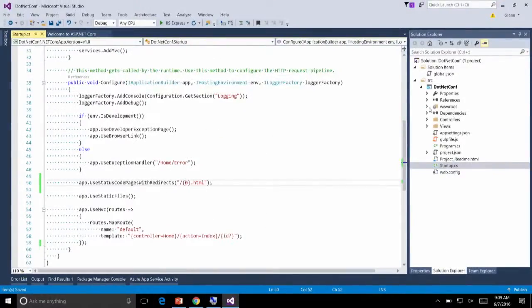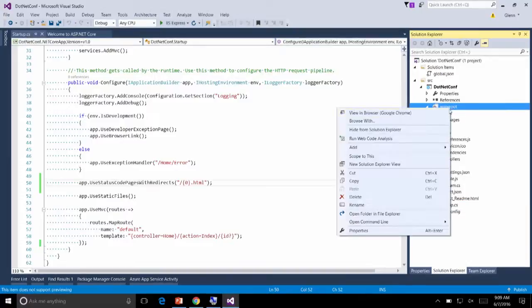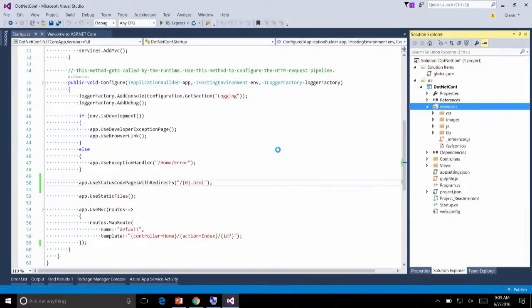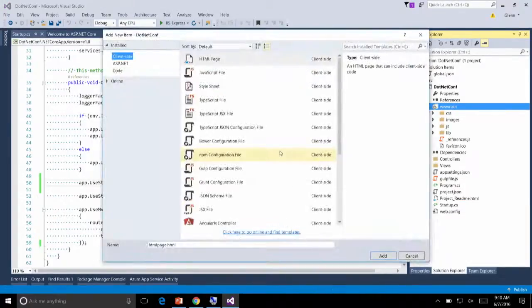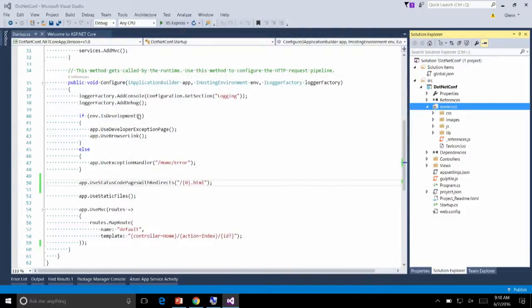which means that we need to add into here, into our www root, a static HTML file called 404.html, because that's the file that it's going to try and load. So we're going to add that file.